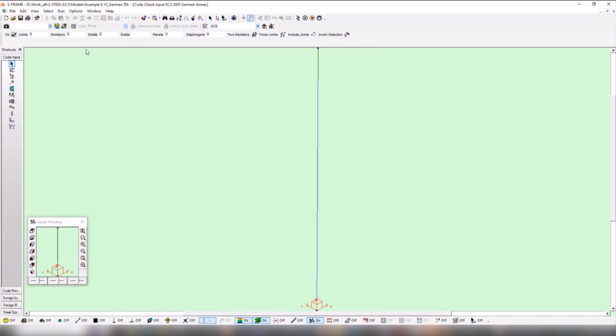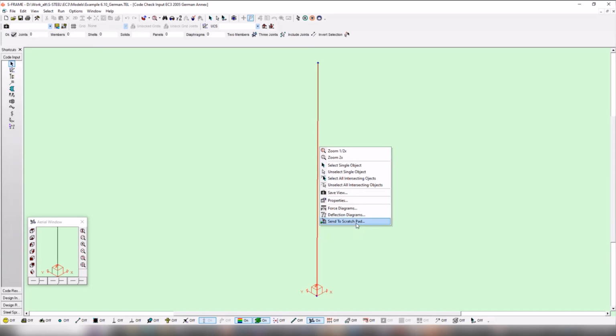Okay, so we're in STeel. So instead of performing a code check on all selected members in SDO, I'd like to show you an alternative way, the Send to Scratchpad menu, which can be accessed by right-clicking on the member that we want to perform a code check on. And a brief note on Scratchpads.